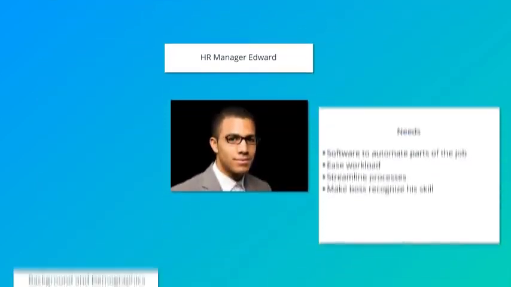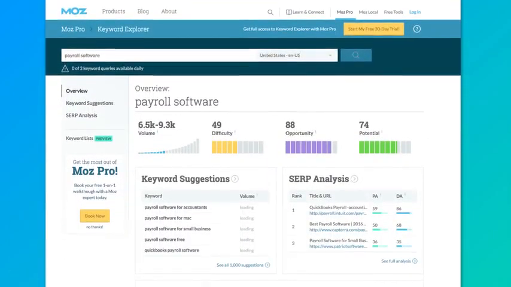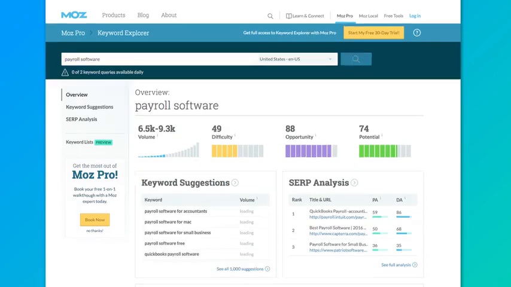The Moz tool can help you find keywords that may be relevant to Edward, Bamboo HR's target customer. You can start with a few keywords of your own, and the tool also suggests keywords. So let's take a look. So here we are in the Keyword Explorer tool from Moz. For example, when you type in payroll software, the tool gives you more suggestions of tail keywords that could be interesting. So here are the keyword suggestions.